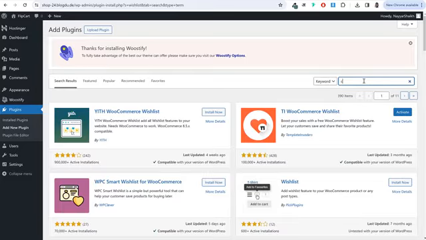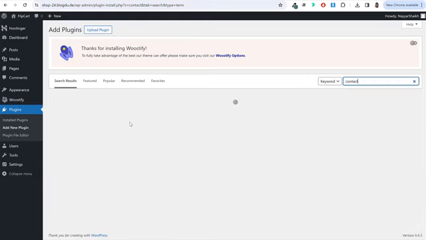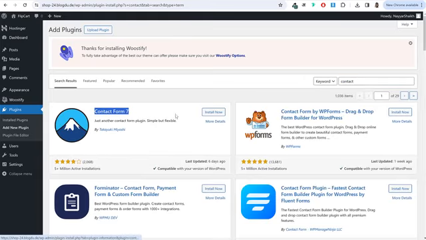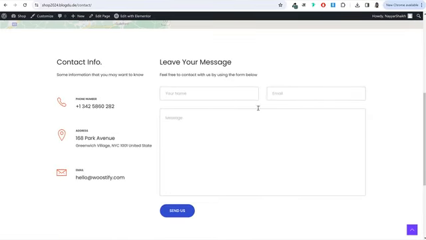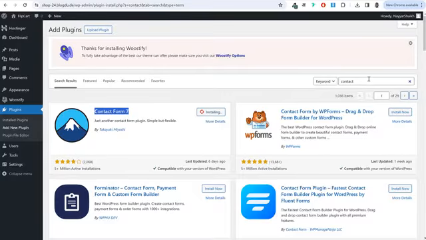Next, we need a contact form plugin. So just search for contact and install the first one, Contact Form 7. This plugin will help you create the contact form that we have created on the contact page. All right, so install this plugin as well.